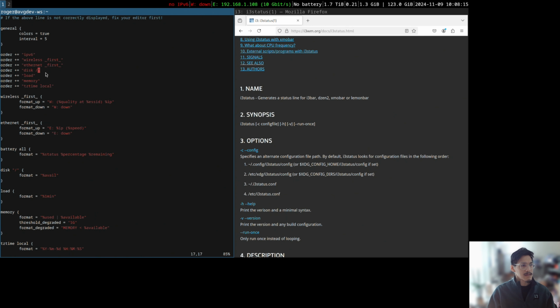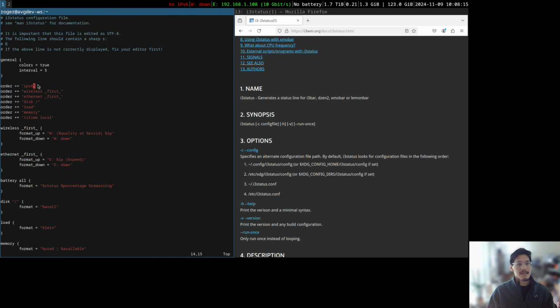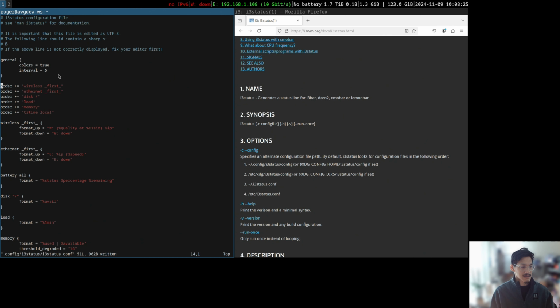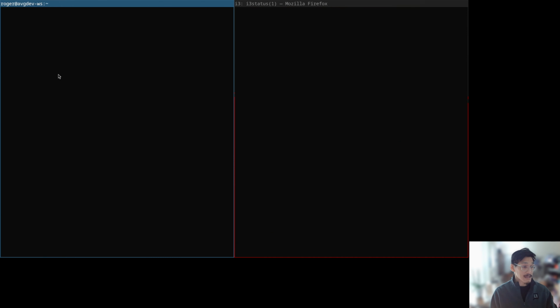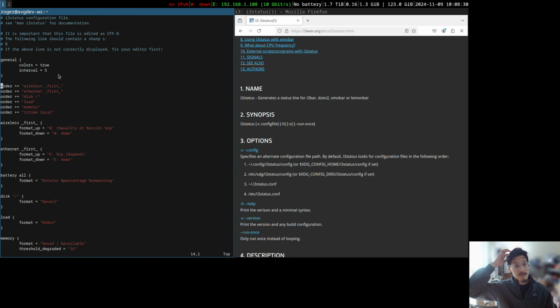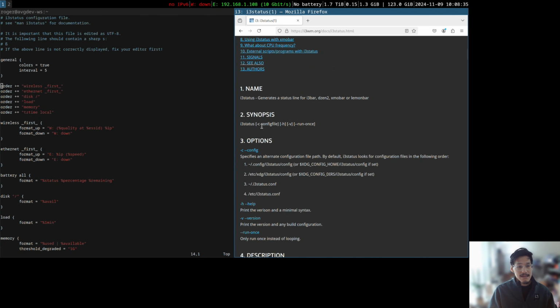Let's actually get rid of something else first. Do we need wireless? Yeah. How about IPv6? Let's get rid of IPv6. So we can do that. It may be that we're not loading with the specific config. So let's go back to i3. See here, i3status is not actually being run with our config.